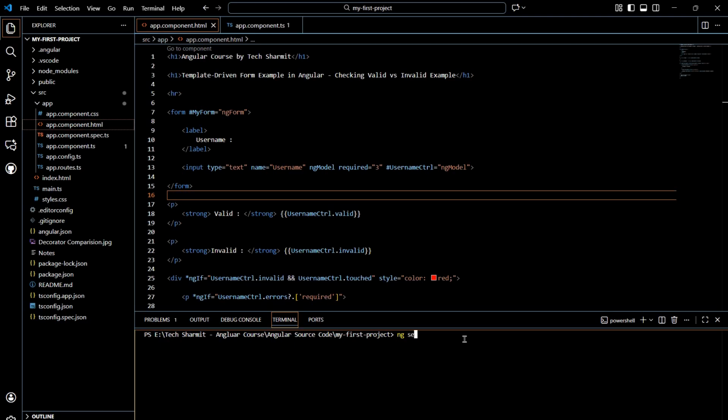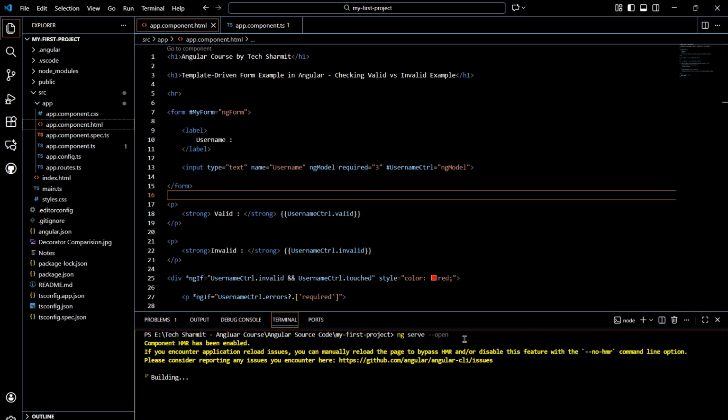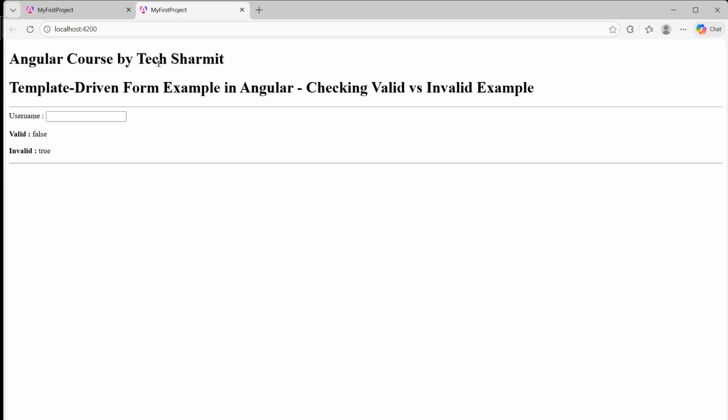So let's run this, ng serve --open, enter. Just wait for a few seconds and then it will show you the output in the browser, where we will verify a few things. So let's see how it goes. Yeah, so it comes like this. So you can see, firstly we have got the main heading, that is Angular course by Sharmit. Then it shows template driven form example in Angular, checking valid versus invalid example. Then we have one username field, one input box. Valid is currently false and invalid is true because we have not fulfilled all the conditions.